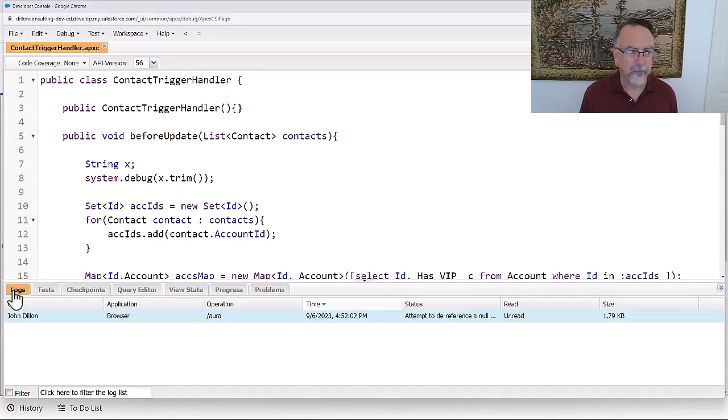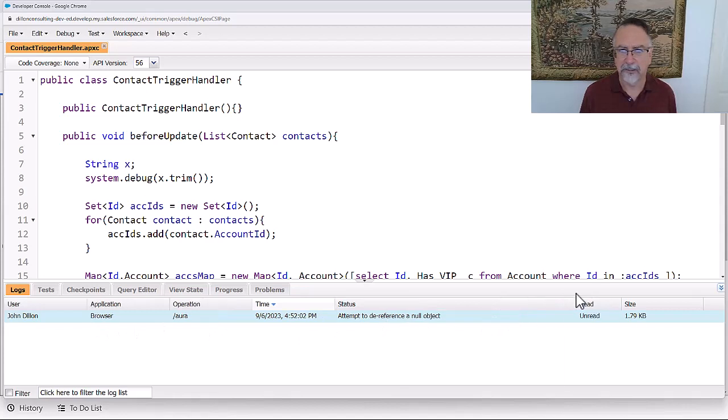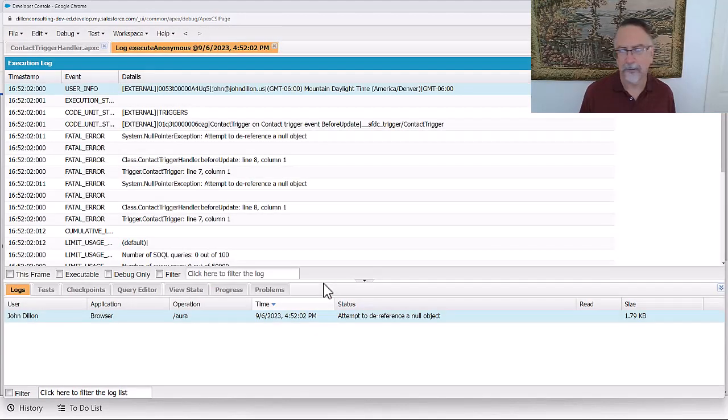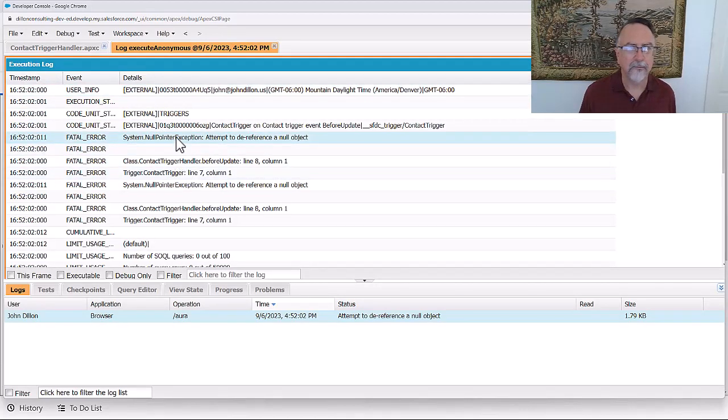What we can do when we reproduce the scenario, we can see right here in the logs, attempt to dereference a null object. So these are really pretty straightforward. You double click on your log. Of course, you reproduce the error, and you double click on the log. When you find your error, right below the error that jumps up, almost always the next line, pretty close to it, it tells you exactly where your problem is. Contact trigger handler before update line 8.